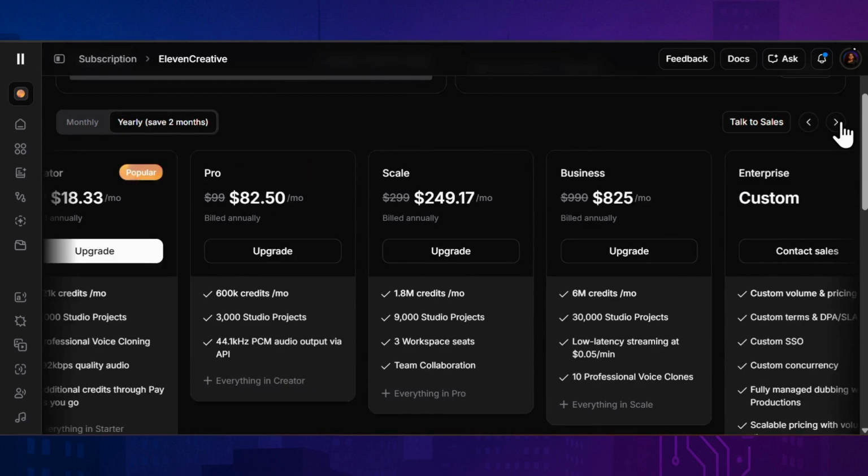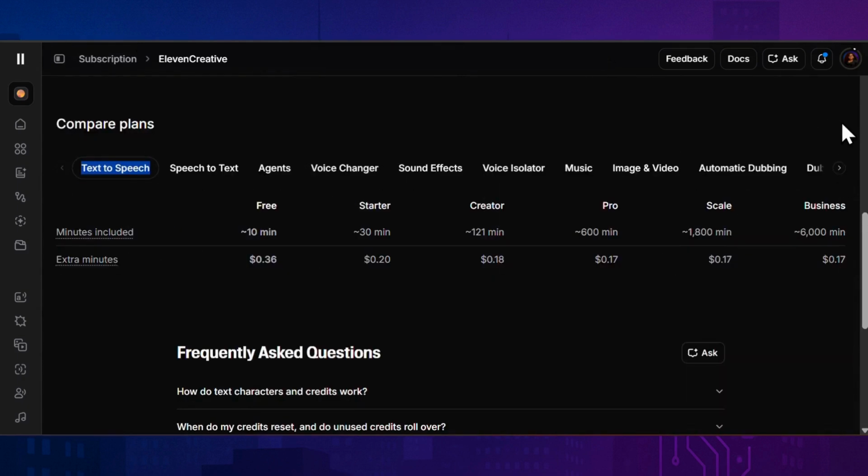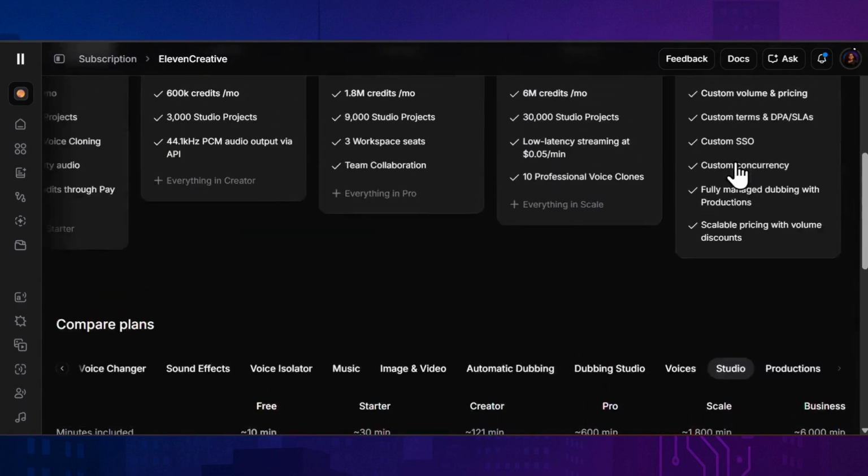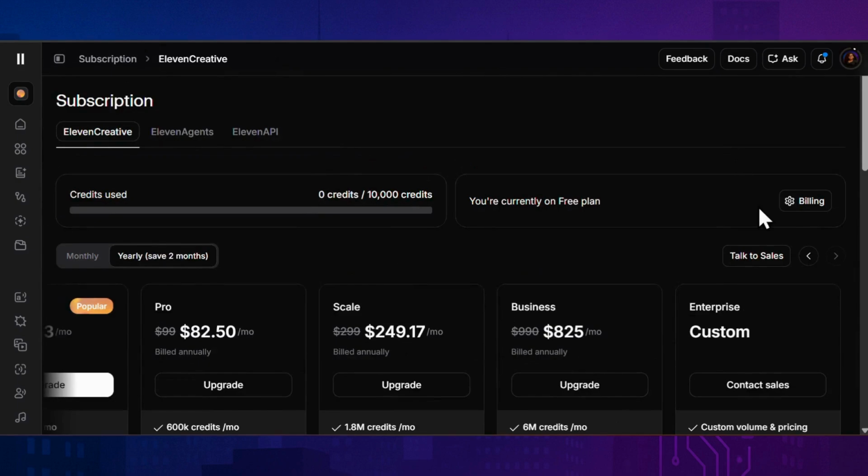And if you're using ElevenLabs regularly for YouTube videos, content creation, audiobooks, or client work, one of the paid plans may be worth looking into.